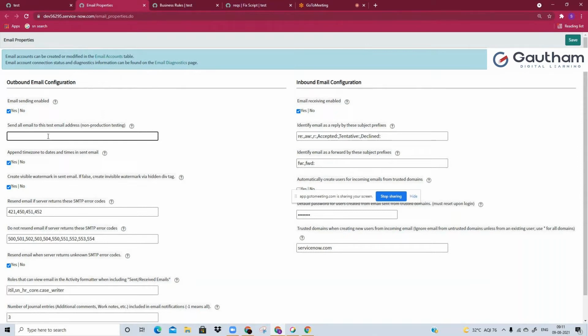Otherwise, if this is a test instance and you don't want it to be sent to actual people, you put a test email address, like your personal email address or a company shared mailbox address that you use for testing only, so that the emails get triggered not to the actual mailboxes but to this specific mailbox that you enter here. So this is what we call inbound and outbound email properties, right?